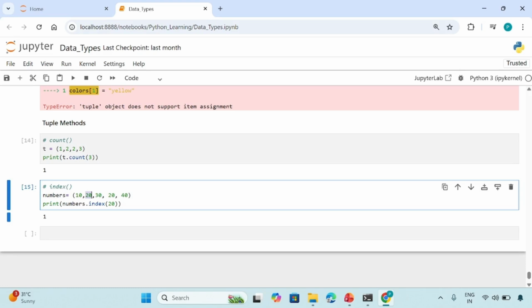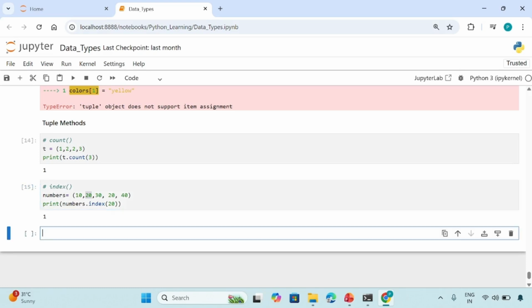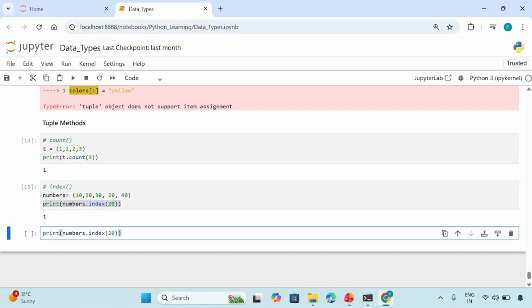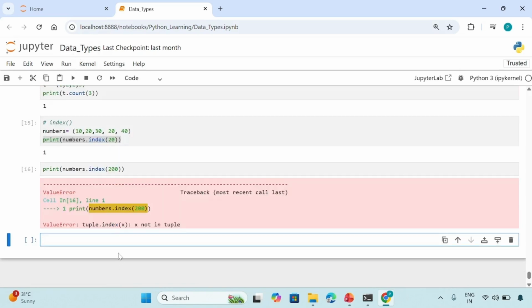And if the value does not exist, what will happen? Let us try it. Let us say I want to know the index of 200. 200 is not present in this tuple. What will happen? It says the value is not in tuple: x not in tuple. So we will get an error if we try to find the index of a value which is not there in the tuple. So always make sure the value exists before using the index function.